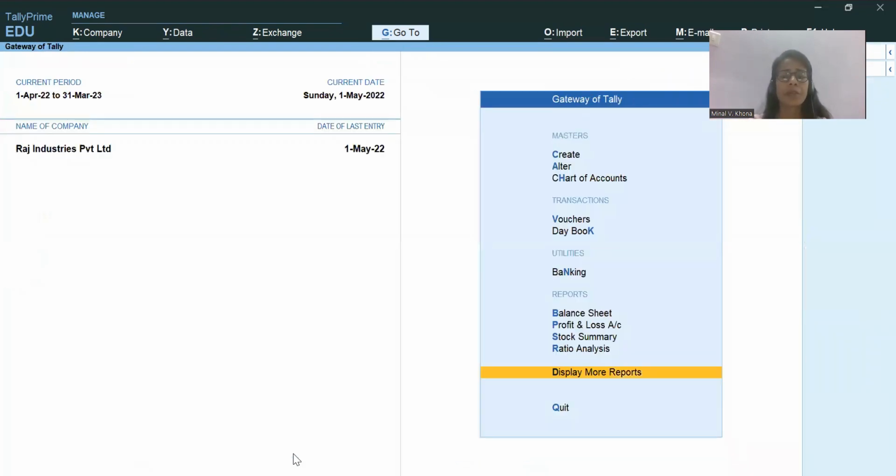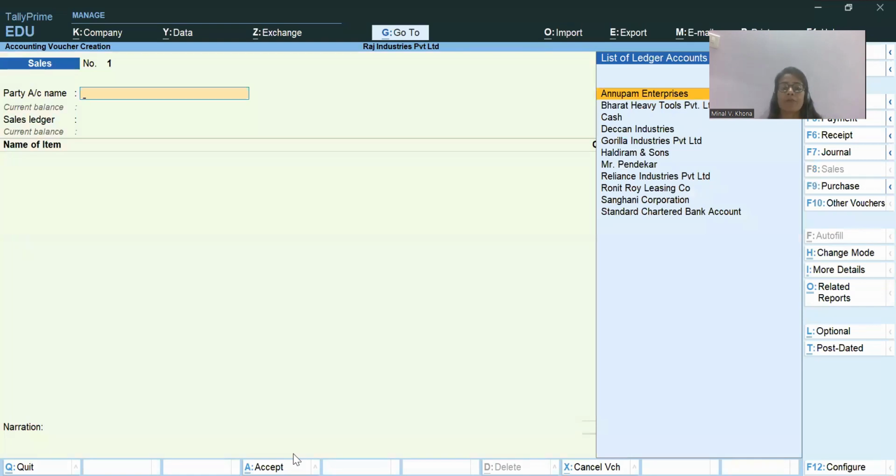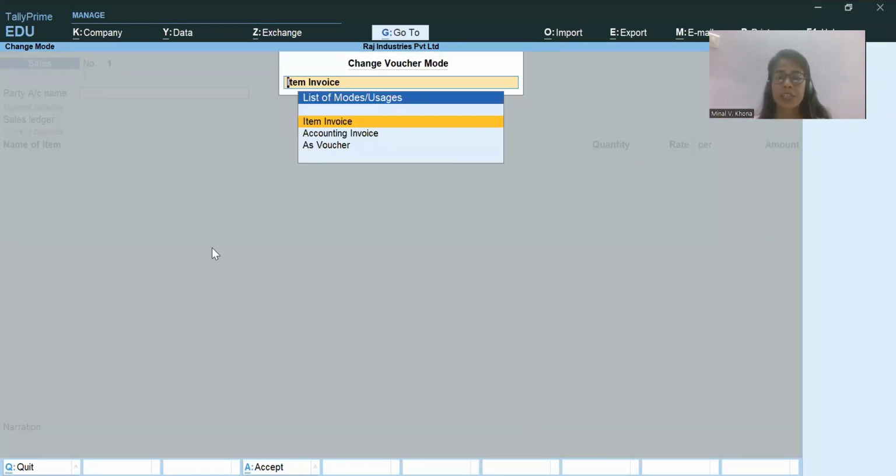All right. I'm coming back to my Gateway of Tally, and I'm going to Vouchers. Now, F8 is for sales. So if I click on F8, I can see the sales voucher. Now, name of the item. If you're supplying goods, you will require the name of the item. And if you are supplying services, you will require the accounting invoice. How do you change it? Control H, and I can change the voucher mode.